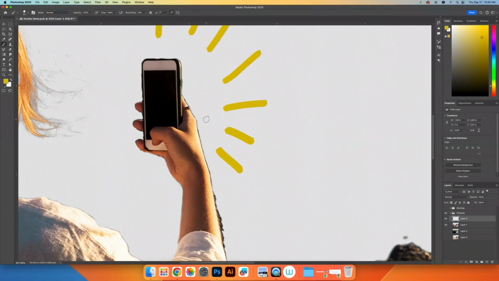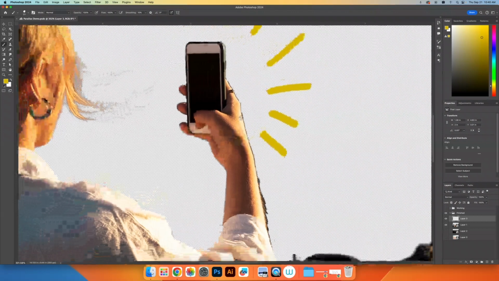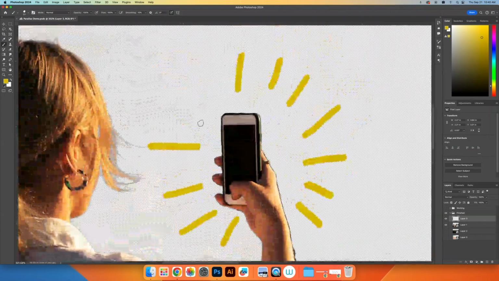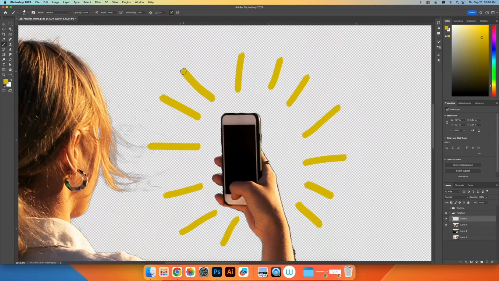Another way to activate the hand tool is to hold down the space bar. The space bar will temporarily change it to the hand tool, but the moment I let go of the space bar, it'll go back to the tool that I was originally using. So that is the hand tool.